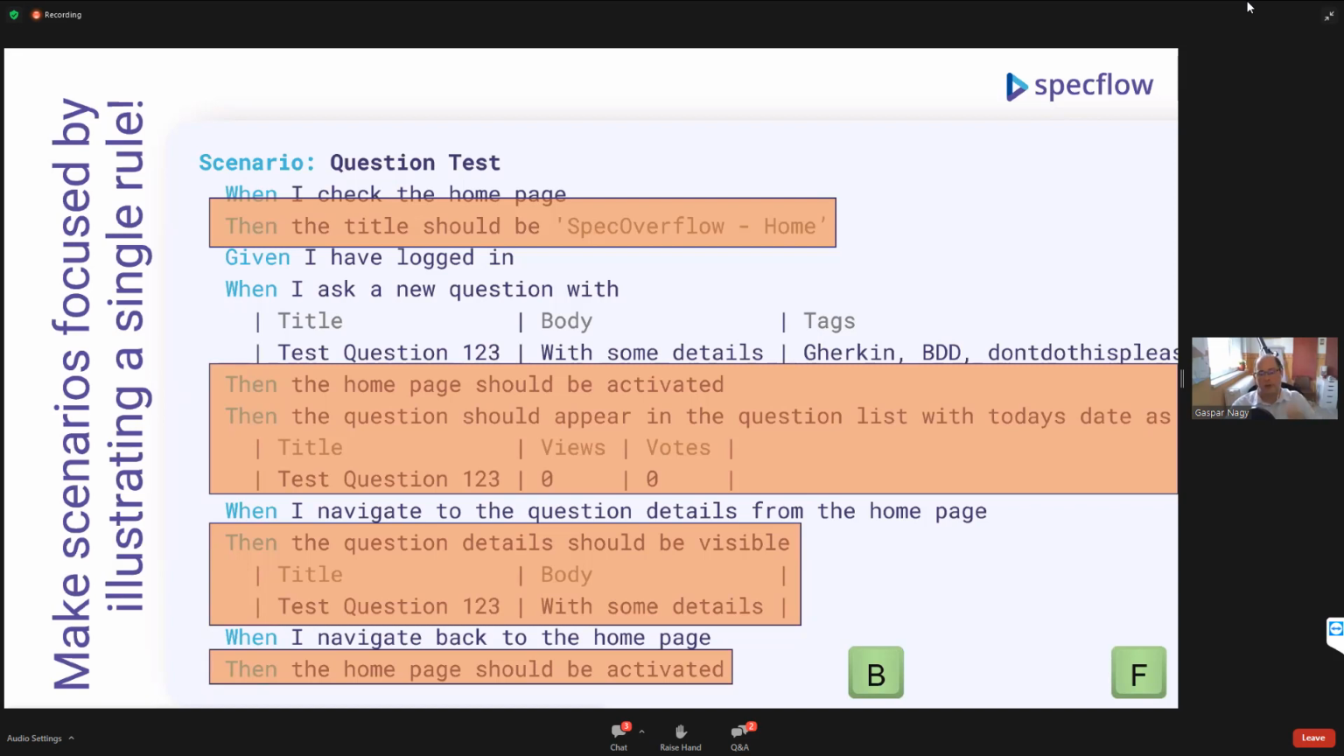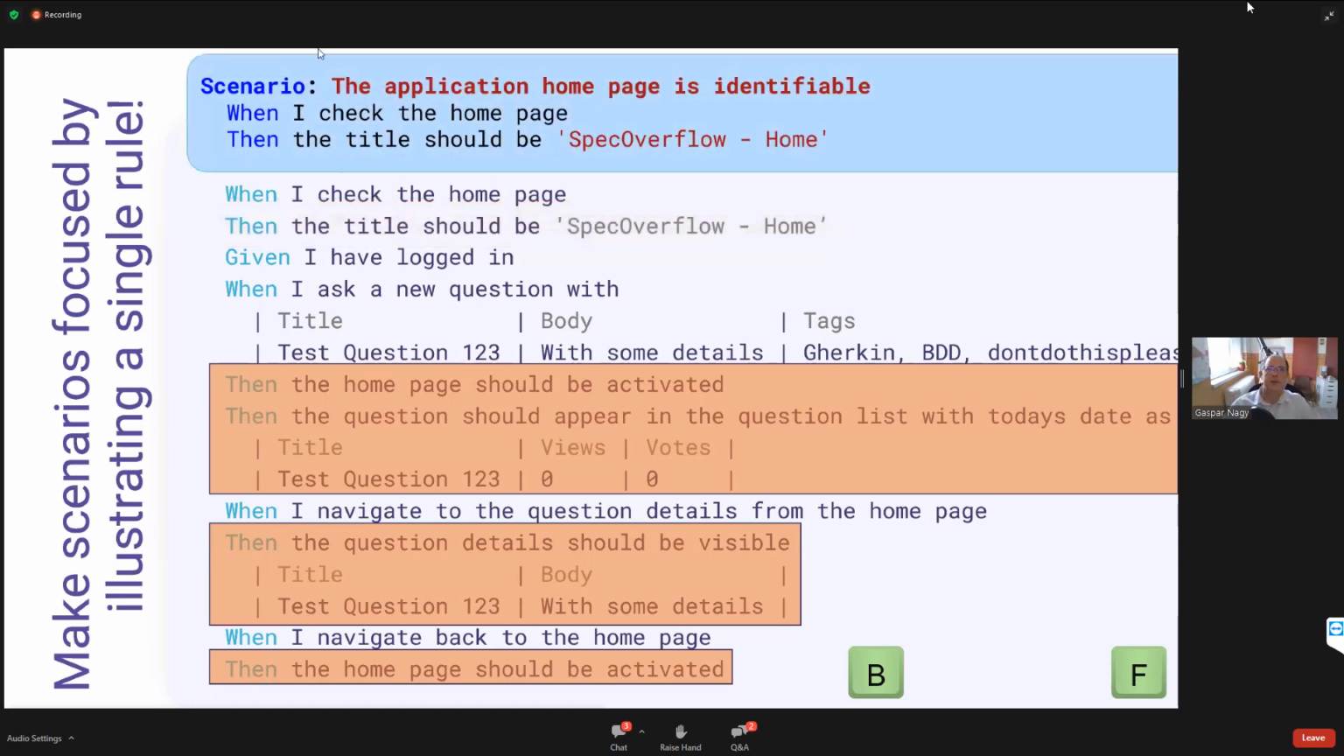So let's just look at a few. Let's just look at the first one. The first one is checking whether the title should be Spec Overflow Home. What the original business rule was for that is a good question, but probably with the help of the business we identified it. Now I was just simplifying, using the scenario title as the rule, so that the application homepage is identifiable. Probably this is why it was so important for us to check that the title is this. Maybe this was, maybe this wasn't, but at least we have identified this first thing.